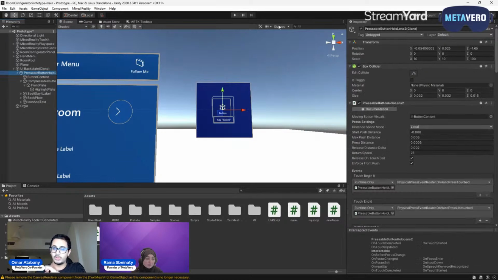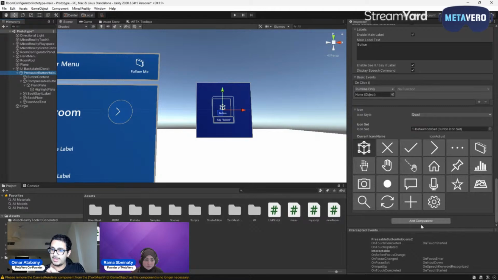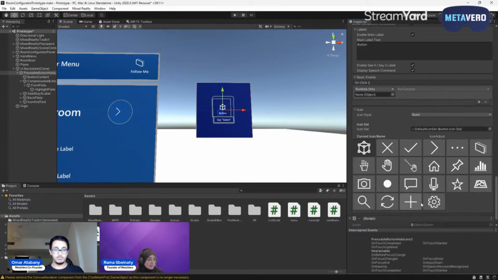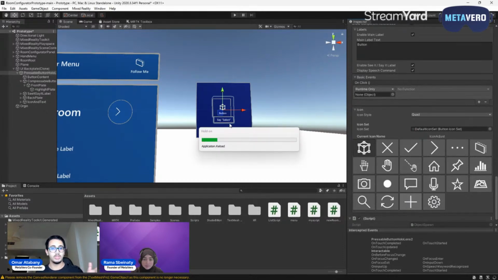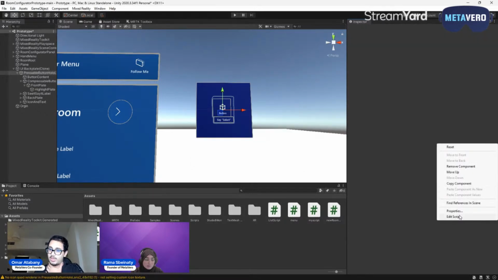Now, we're going to go to the pressable button, and we're going to go at the very bottom and add a component. And what are we going to add? We're just going to add a simple script. We're just going to call it object spawn. Create script. The script will be added into your asset folder, and it will take a moment for the Unity environment to reload. And once it's reloaded, we're going to edit script.